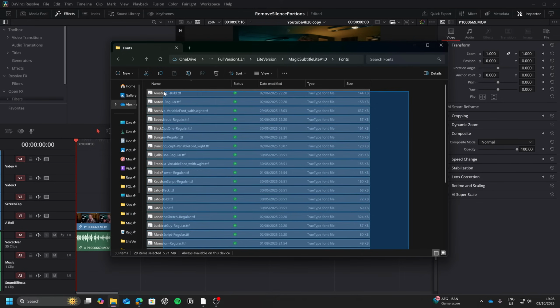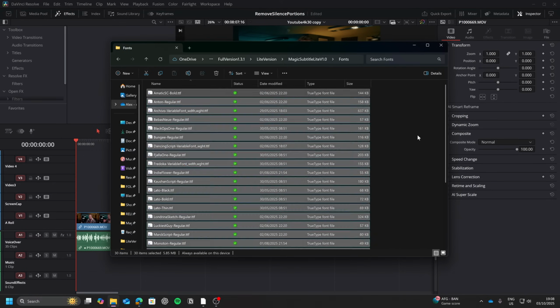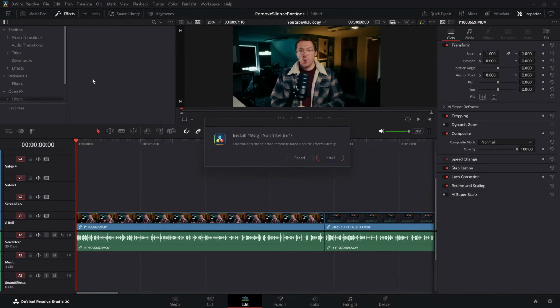If you're on Windows, you just highlight them all, right-click, and there is an option to install. If you're on Mac, I believe you just drag them into your Font Book, and you'll be good to go. Then you've got this MagicSubtitles Lite DRFX. Just double-click that. DaVinci Resolve will open if it's not already open, or it'll prompt you and say, do you want to install? Yes, we do. And once we've clicked install, we're good to go.